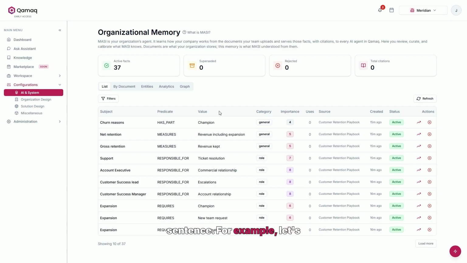For example, let's try this row. Customer Success Manager, responsible for, and account relationship. Read straight through. The Customer Success Manager is responsible for the account relationship. Pay close attention to what you just read, because this point is not just a piece of data or a fragment of text. It's a rule about how your team works and who is responsible for what.